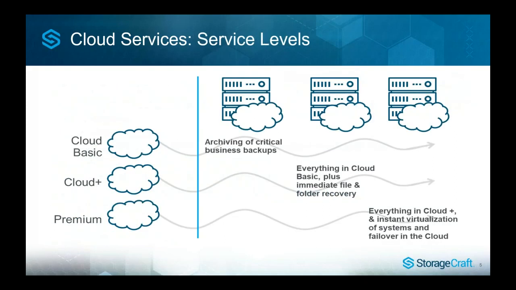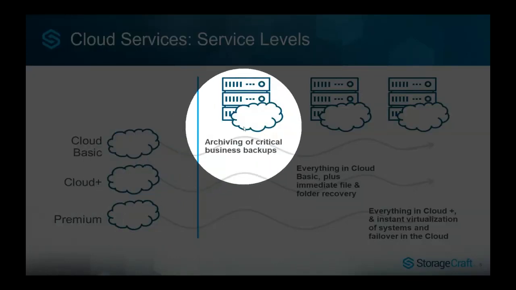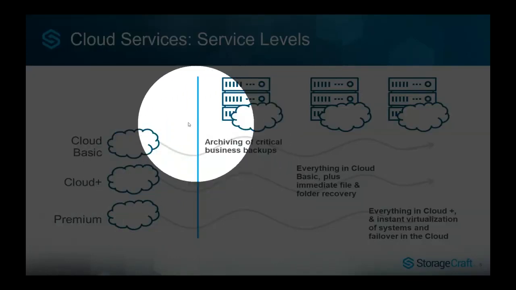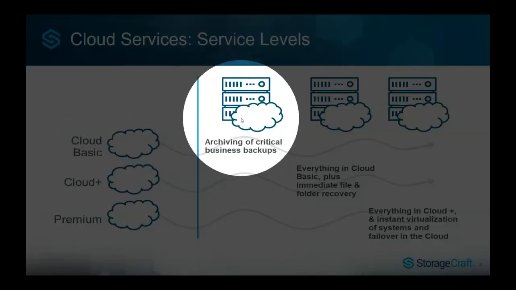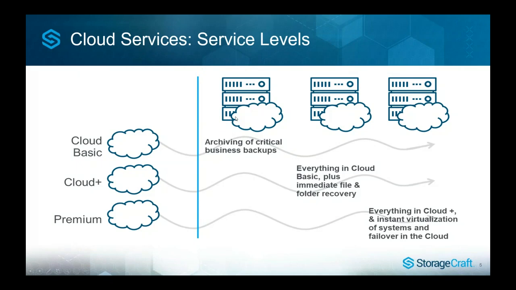So in terms of the service levels, there are 3 service levels available, but it does depend on the product you're using. So I'll have to clarify this a bit as we go. Cloud Basic is basically the ability to archive critical business backups. So this is effectively a copy of your backups in the StorageCraft cloud, generally short term, but you can obviously increase retention in our cloud. This service level is only available for the ShadowProtect product line, okay?